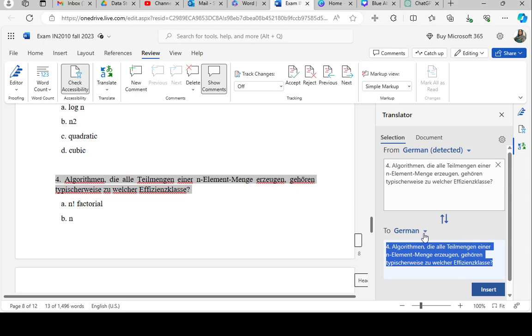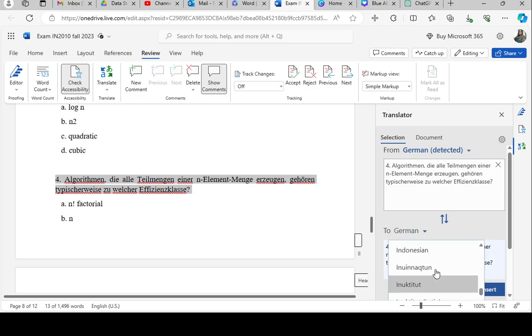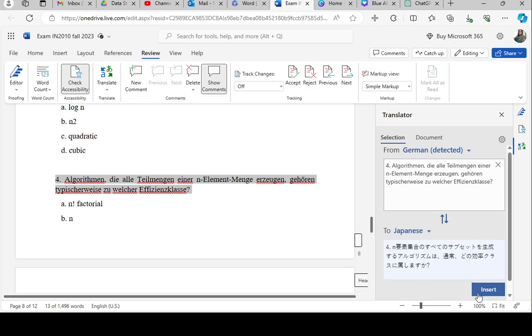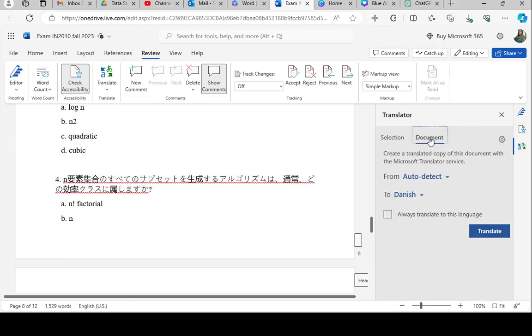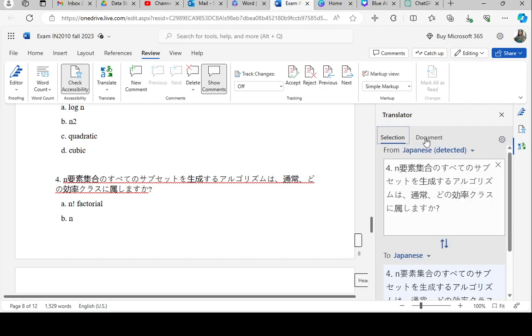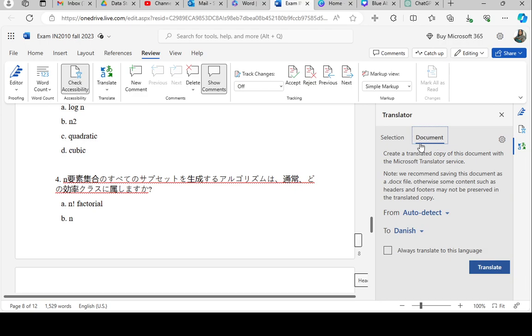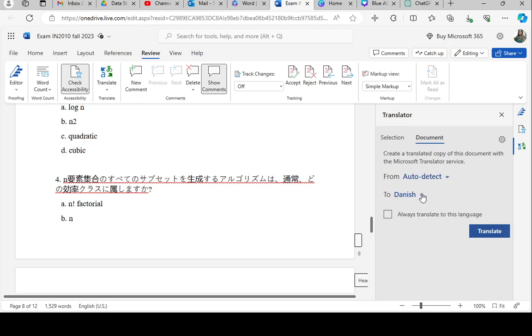In this way there is a long list of languages available here. Suppose I change it to Japanese, so it is going to tell me in Japanese, and I can convert this question into Japanese. It also depends on whether you want to apply it to the whole document or only to the selection. If you want to apply it to the whole document, you just need to select that here.